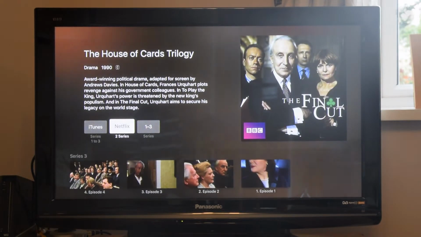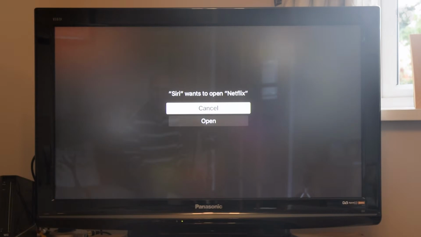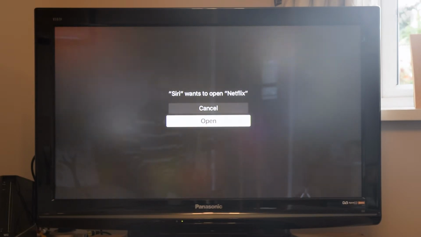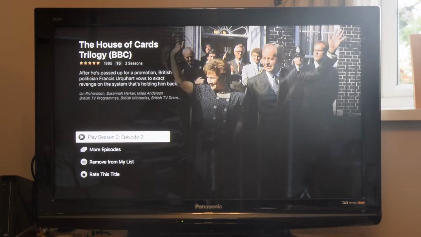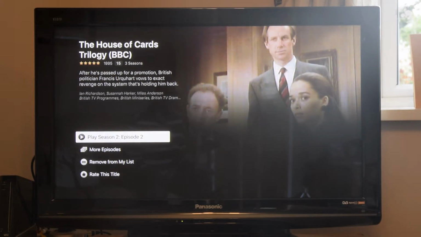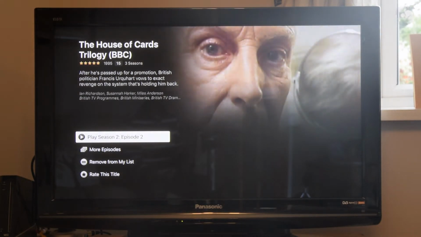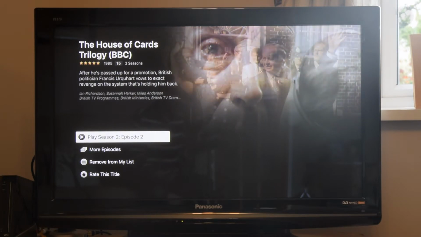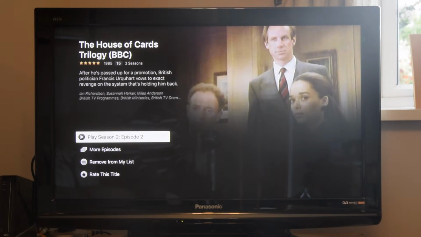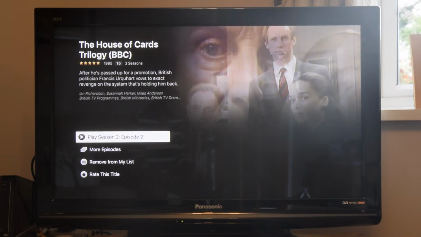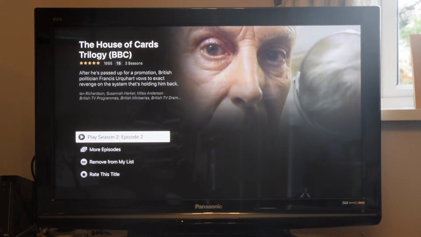So if I go to Netflix, I'm just wondering whether it's going to be clever enough. There we go. Siri wants to open Netflix, so we go open. And what it should then do is take me into Netflix, and there it is. Of course, it's gone straight into Netflix, where it knows what I've already watched. It knows that I've already watched season 1, because I'm rewatching it as I haven't seen it for years. And it knows now that I'm into season 2, and I haven't watched episode 2 yet, which is great. It's just taken the interface to where I need to be.